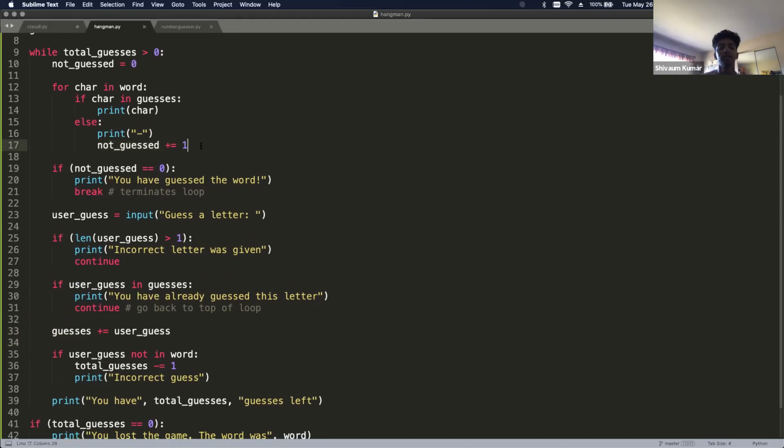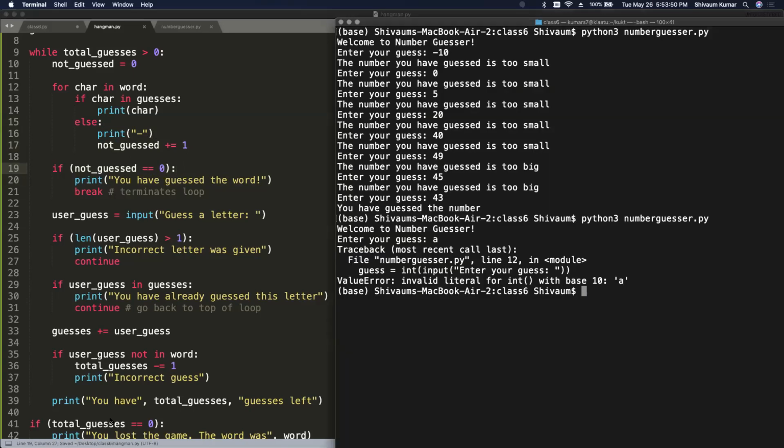Remember, it is representing all the different letters that have not been guessed by the user yet. So whenever I'm printing a dash, that means that's a letter the user has not guessed. Then I'm incrementing the total number of not guessed letters. That's basically just a variable to keep track of whether I have zero not guessed letters, if that makes sense. Okay, so now we'll run the code.